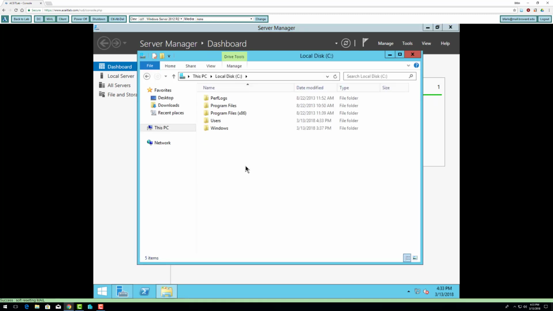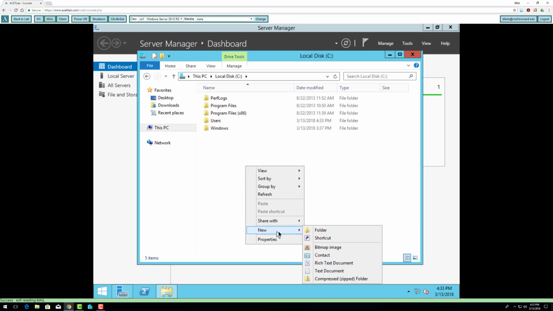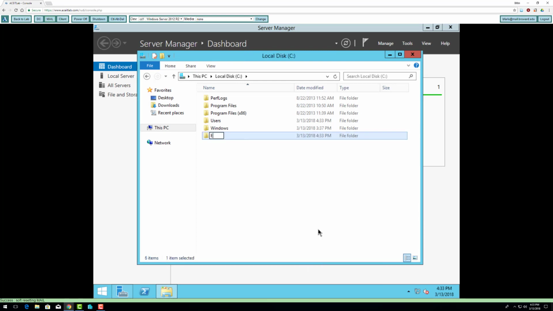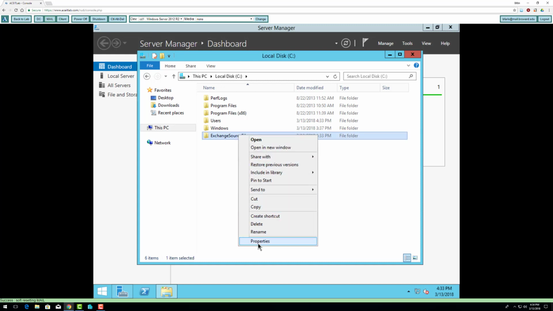I'm going to go to the root of my C drive and create a new folder called Exchange Source Files. Right click and share it.